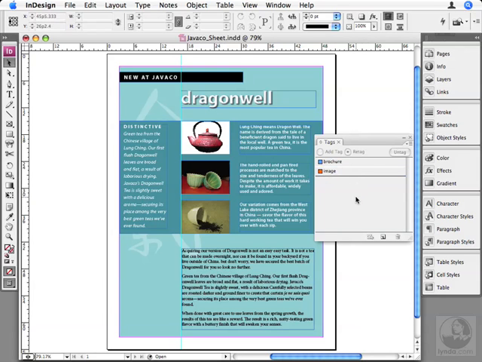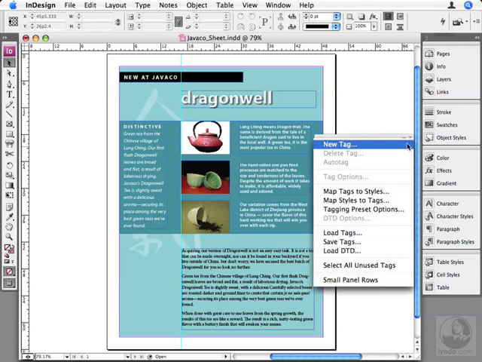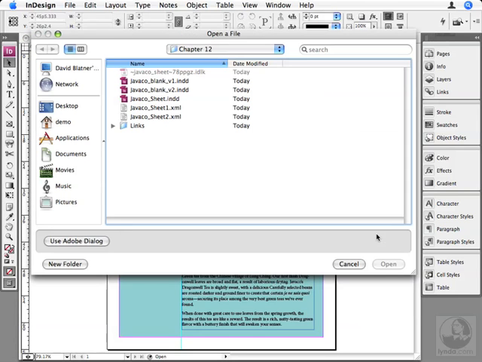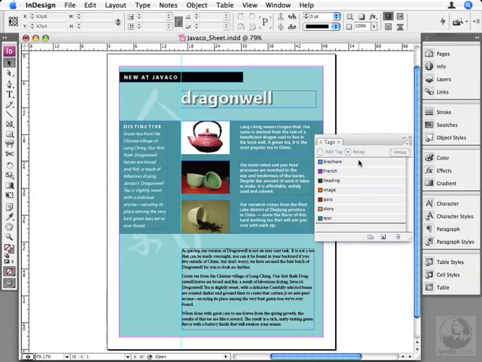Now, if you already have an XML file that has all the tags in it, it would be much faster, instead of adding these one at a time, to simply go to the flyout menu in the Tags panel and choose Load Tags. I'll grab the XML file that has the tags that we're going to be importing and click Open, and all of those tags are added to the Tags panel.